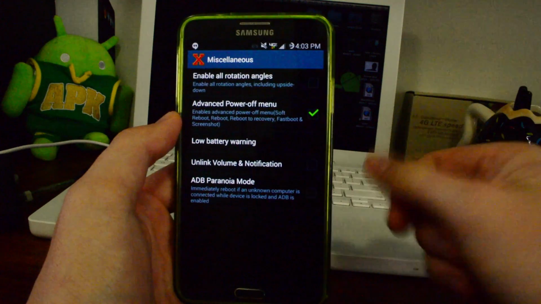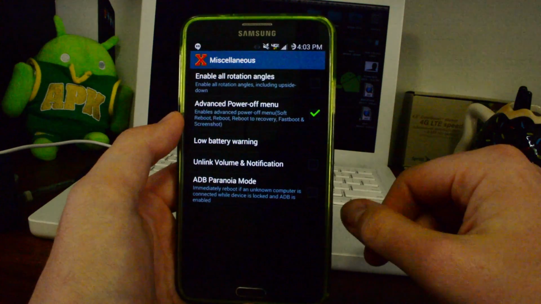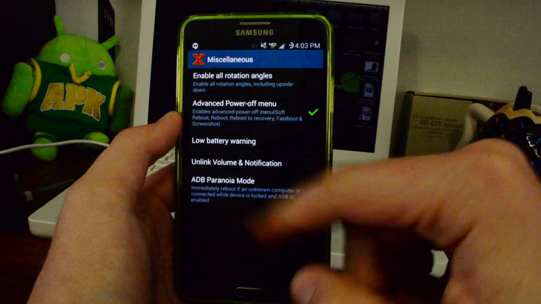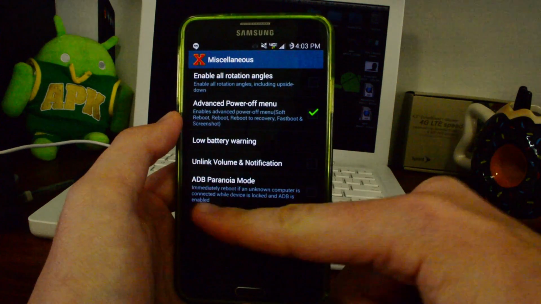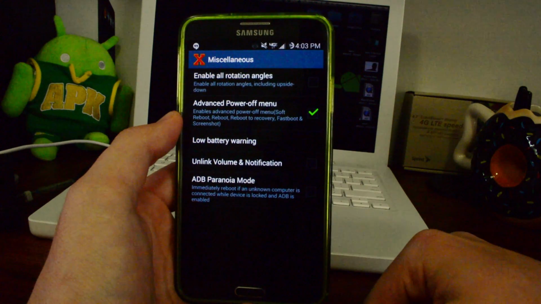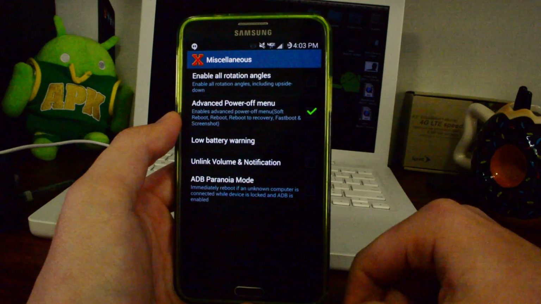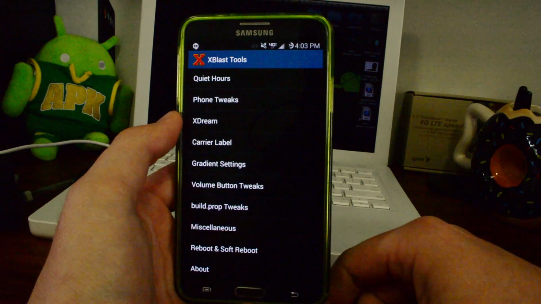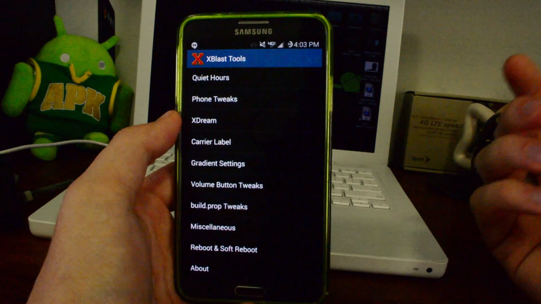And Samsung already does a good job with that, so I don't need to use it, but I know for some AOSP kind of style ROMs, you might want to change that around. You also have ADB paranoia mode, which immediately reboots if an unknown computer is connected while the device is locked and ADB is enabled. So it's a nice little security feature there. And that about wraps it up.